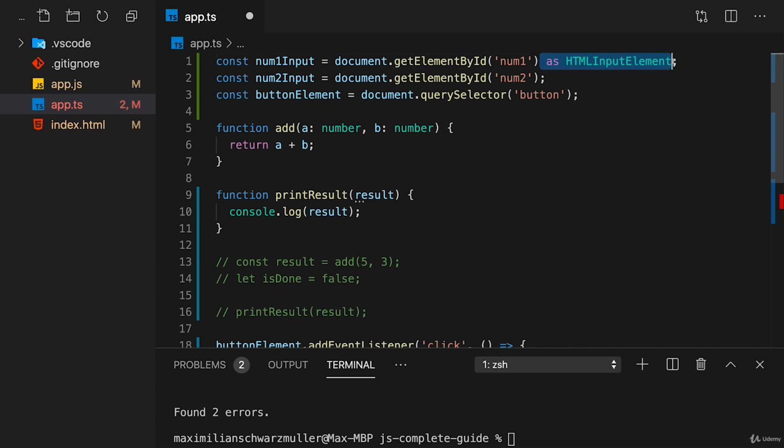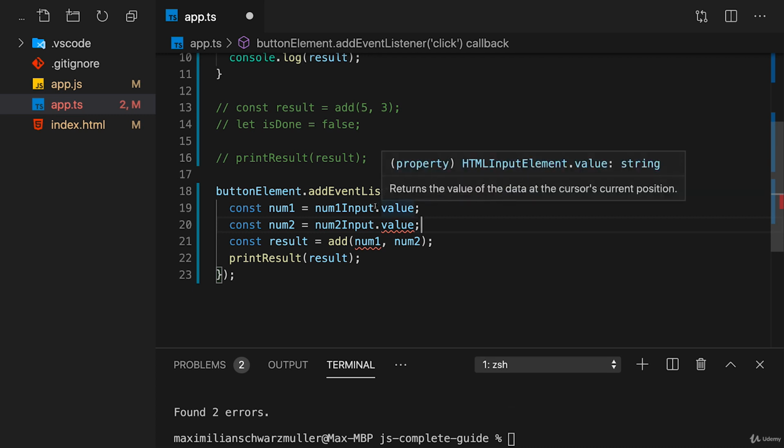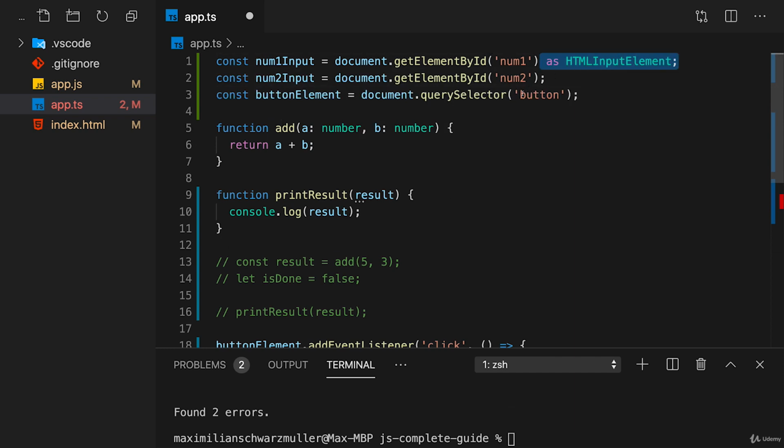Now this is pure TypeScript syntax. This will all be lost once we convert it to JavaScript. But this now overrides what TypeScript uses or infers here. If we now hover over num1 input, we see what's stored in there is a HTML input element. And if we scroll down, we see that therefore for num1 input, we don't get this error anymore. We now know, okay, yeah, this is now clearly available. This property exists. We get a new error, to which I'll come back later, but this error is gone. So this is typecasting in action.